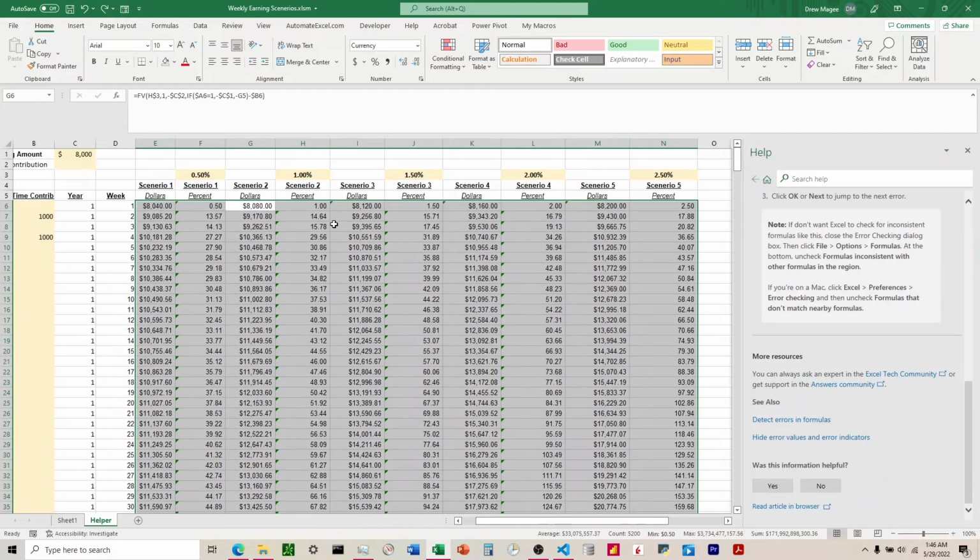So if we tab over two more times to get to another one with an error, that orange triangle pops back up. Once we get that orange triangle up, we're going to click on this and then we can just hit ignore error and that'll ignore all of them.